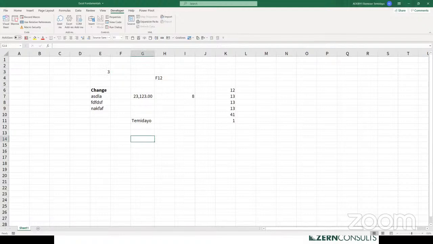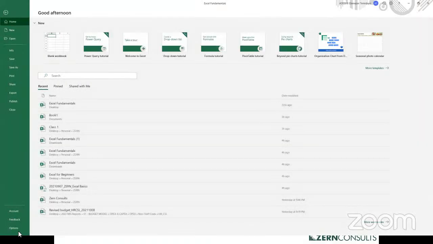I clicked on File and I'm not seeing the Options there. If you click on File, you should see Options. Now you see Account, Feedback, and then Options below it. I'm seeing Account, but I'm not seeing the Options though. You're not seeing Options? Okay, I can see it is under More.